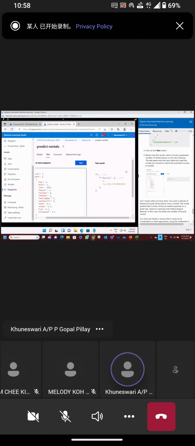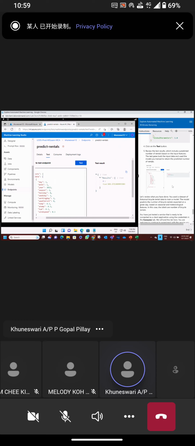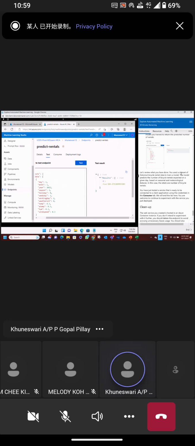You can see on the input features, the test pane took the input data used in the model you trained and returned the predicted value, the predicted number of rentals. Let's review what you have done. You used a dataset of bicycle rentals to train a model that predicts the number of bicycle rentals expected on a given day, based on seasonal and meteorological features. In this case, the label is the number of bicycle rentals.